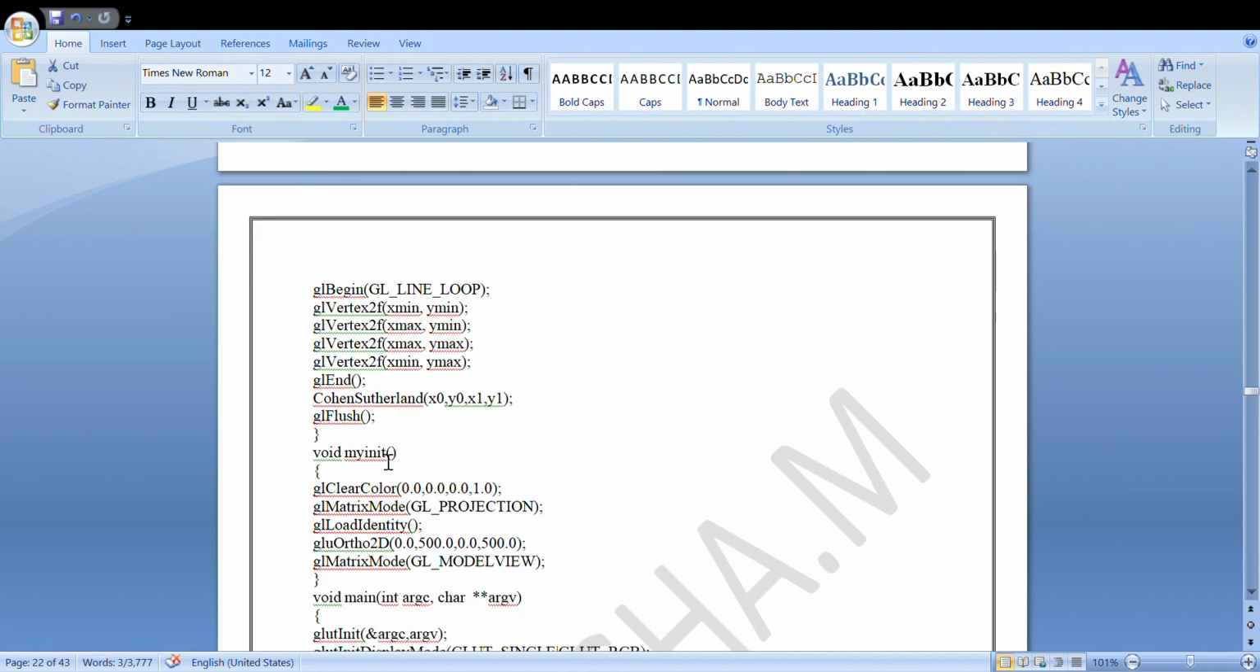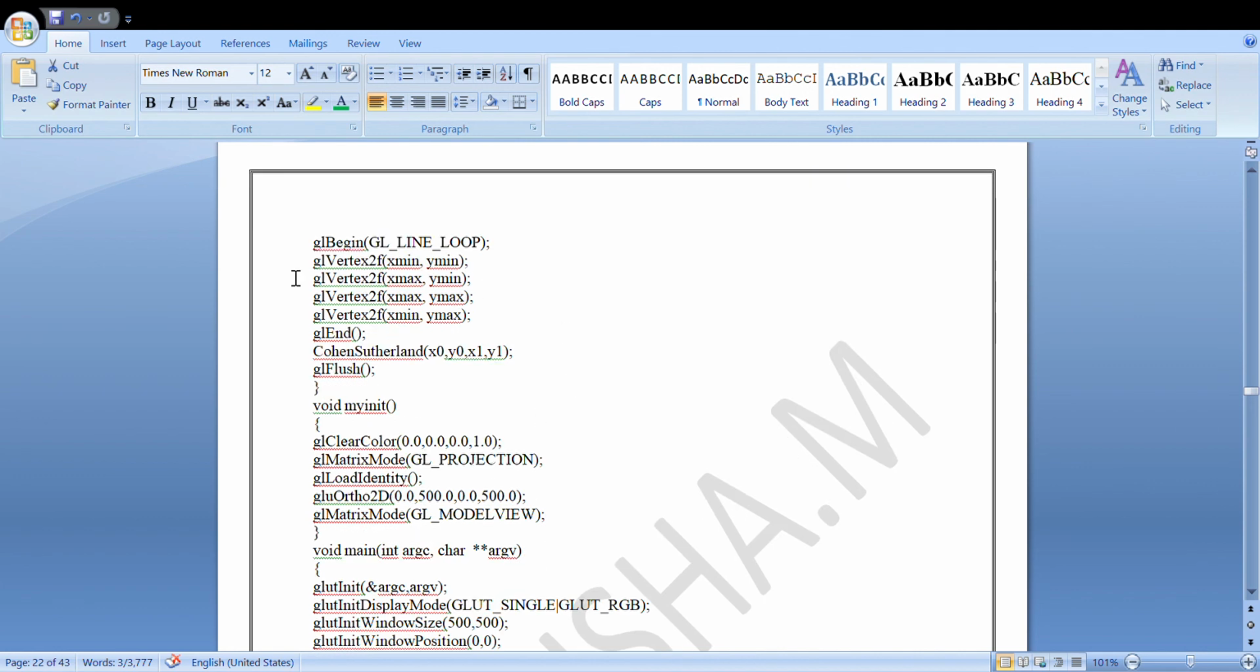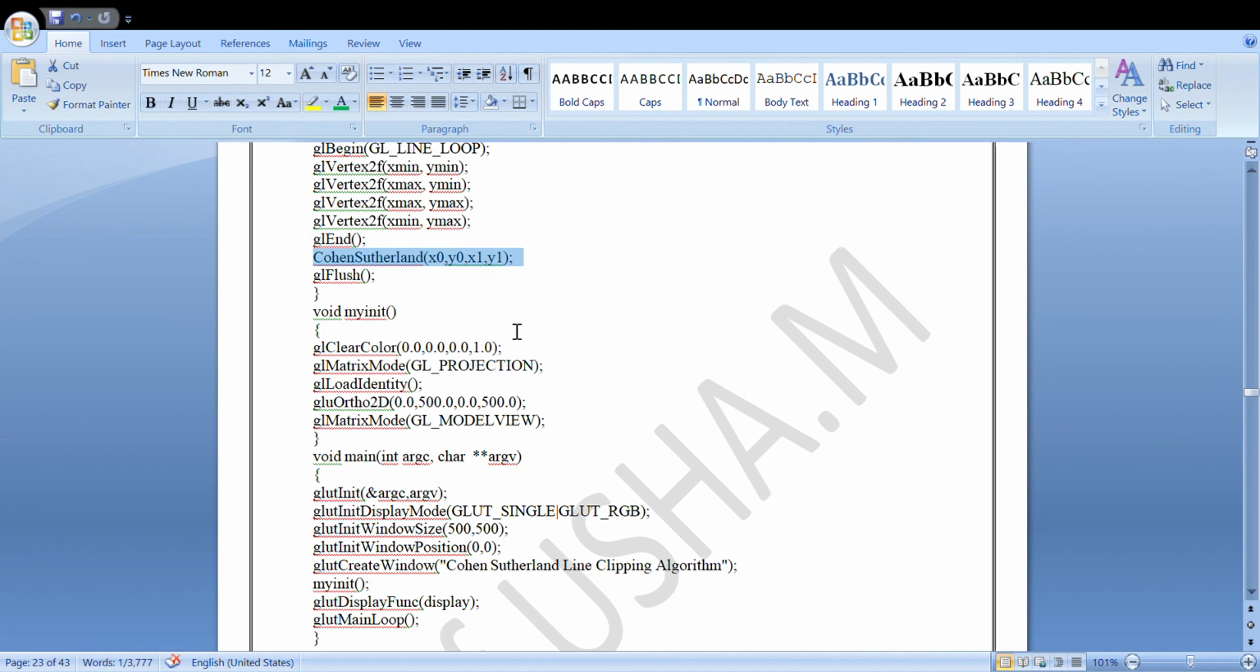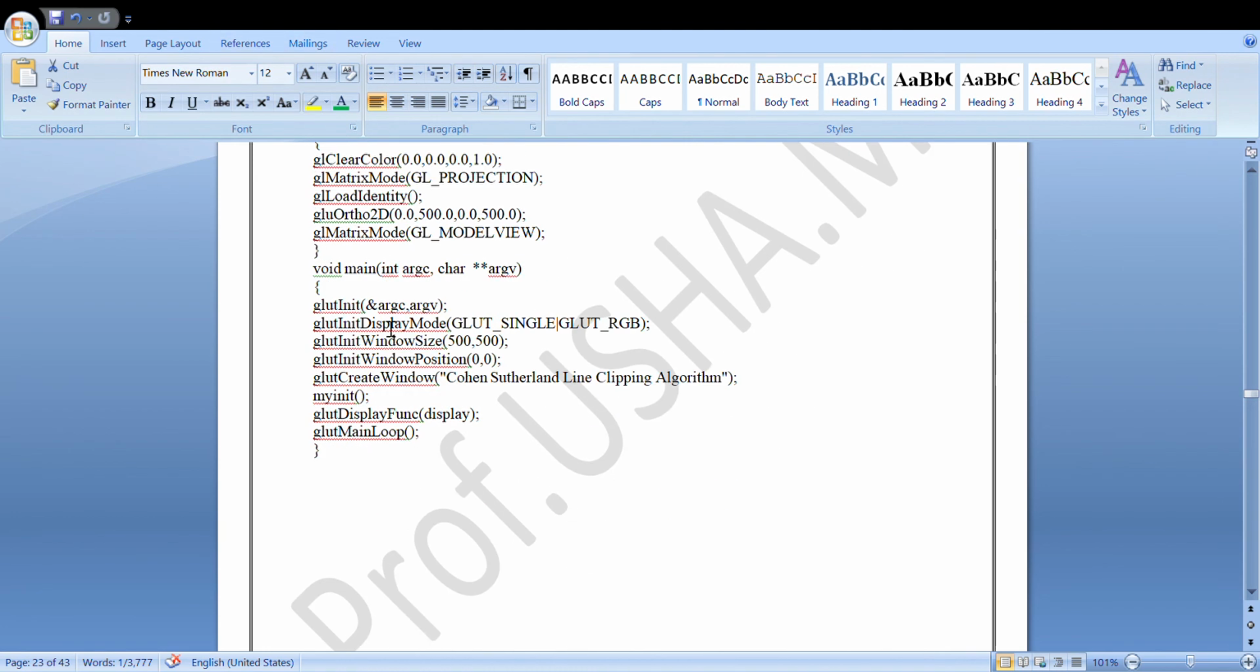And in the same way, you are using GL_LINE_LOOP to display your old value, that is, before clipping, how it was looking. So even that window, that is the window coordinate, you are drawing here. And the Cohen Sutherland function, I already told you, is the main heart of our algorithm. So you can just do the backtracking from the main function, how it is being called.